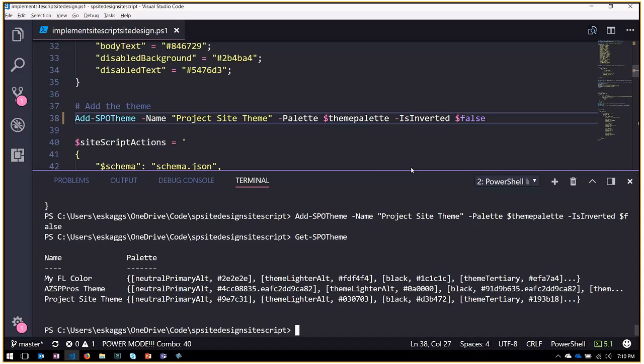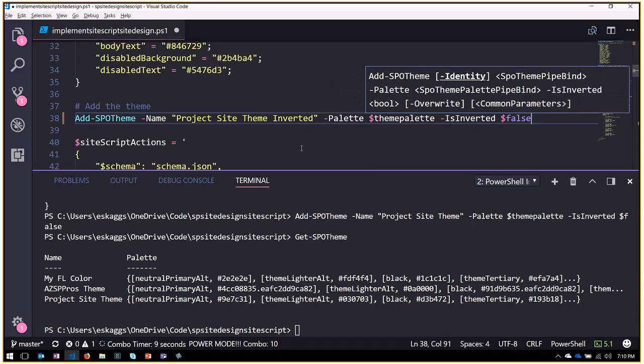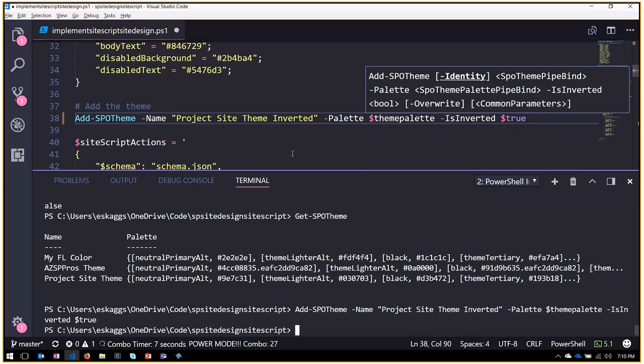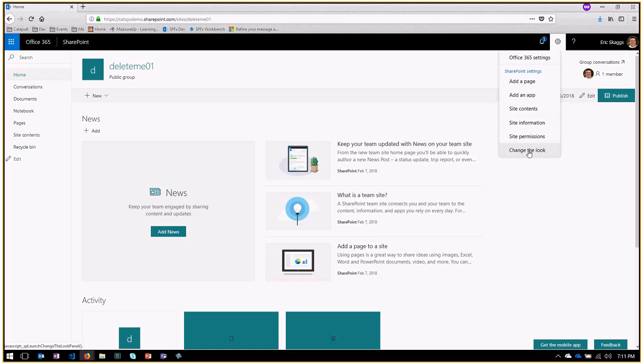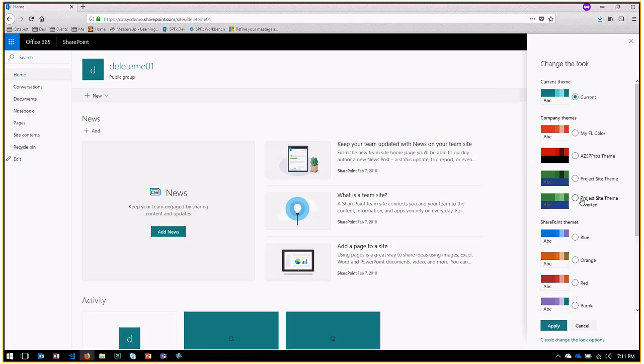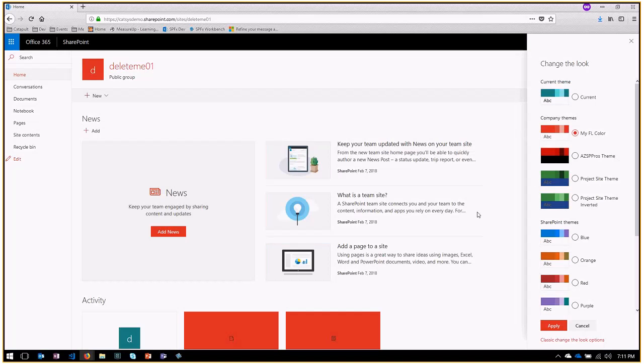What if I invert it? Project site theme inverted. True? False, true. Try again. I'm not refreshing the page, by the way. I'm just closing the panel and reopening it. Theme and inverted. Hasn't done much in this case. My contrast must be off somewhere. But you get the idea. We can add our themes.